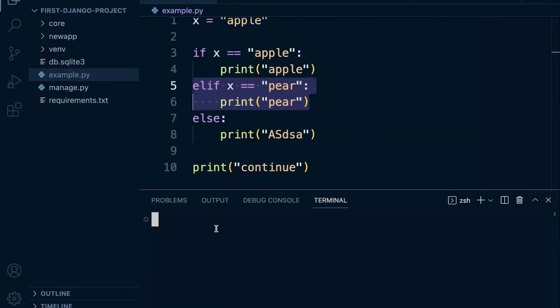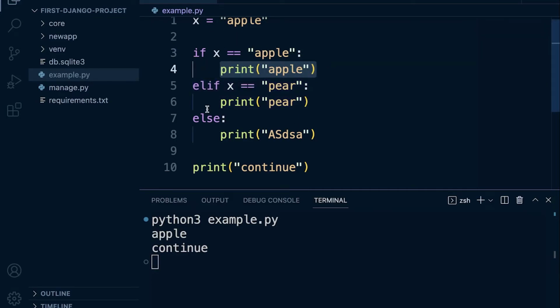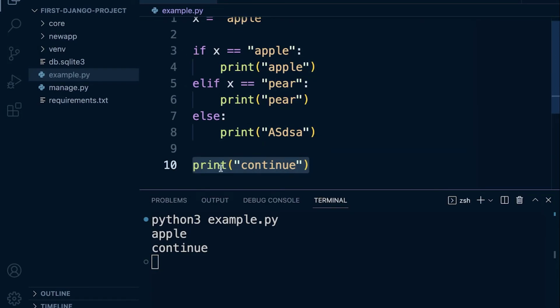Let's start this program and take a look at the outcome. So here we have apple being printed out. Pear obviously hasn't been printed out, and then the else isn't initiated, and then we print out the print continue. So we can see what's happened here potentially.